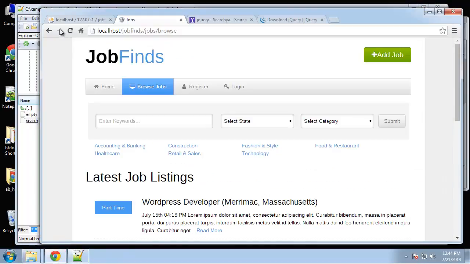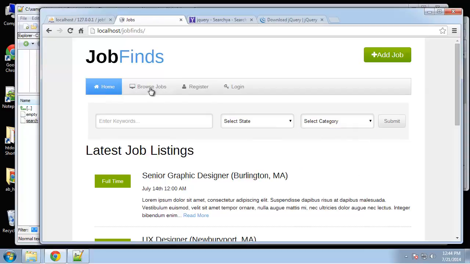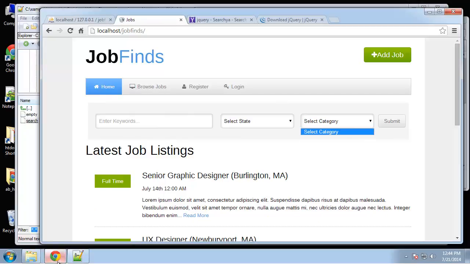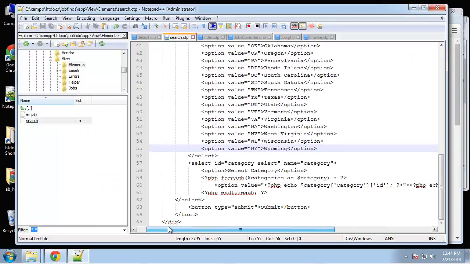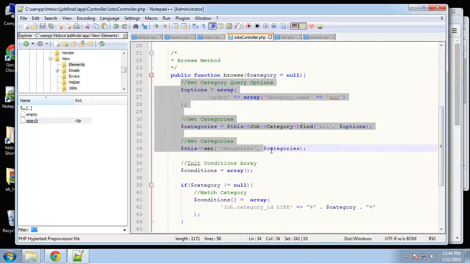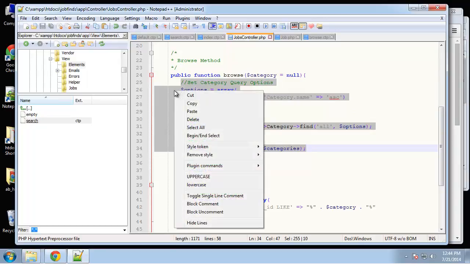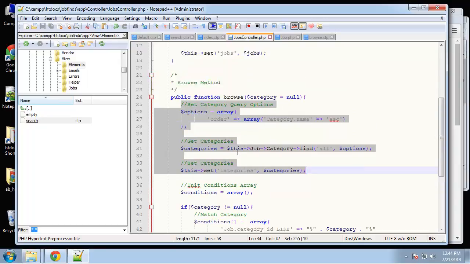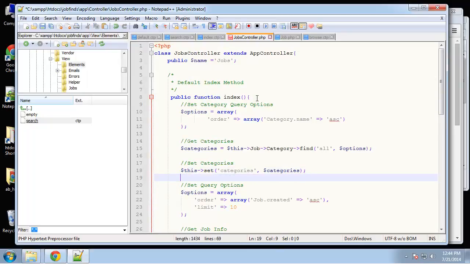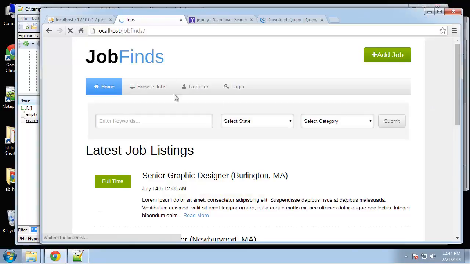Okay, and now this is coming from our database. And you'll notice that the browse page works and the index doesn't. And the reason for that is that if we go to the jobs controller and the browse function, we have this fetching our categories. We don't have it in the index, so we need to copy this and then just paste it up here in the index as well. Now you can see that they're now getting pulled in.